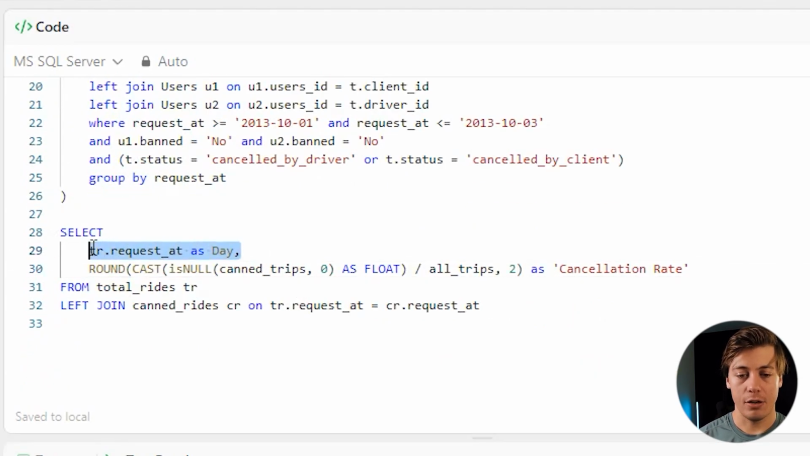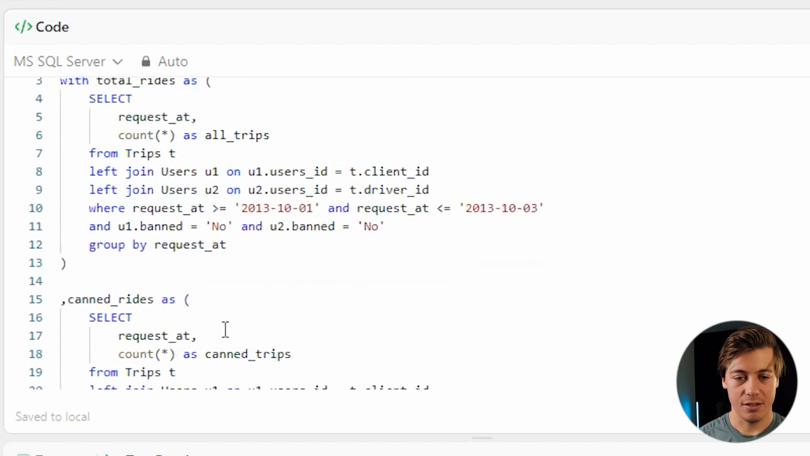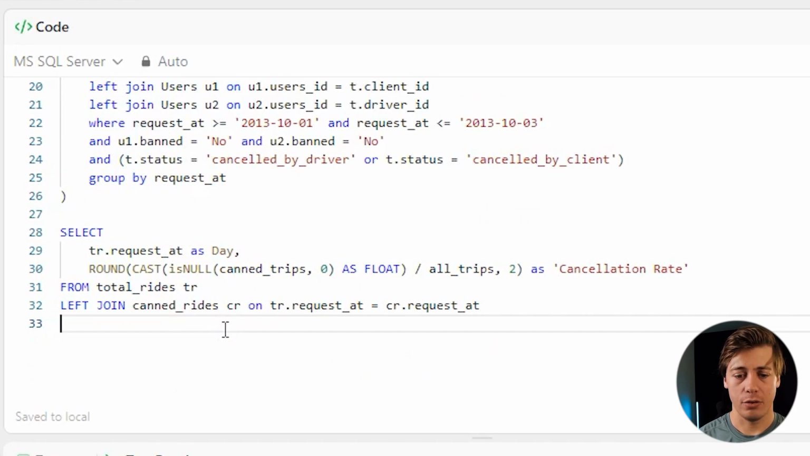And lastly, what we're going to do is grab the request date. We're going to do this calculation, the is null, the casting it to float, and also rounding it to 2 spots from total rides, which is our first one. And then we're going to left join our canned rides. The reason also why is each day has to technically have at least 1 specific ride if there's going to be something that's been canceled. So I put that over there, request date. That's how we're joining those. And yeah, 32 lines essentially, but that gives us our solution.